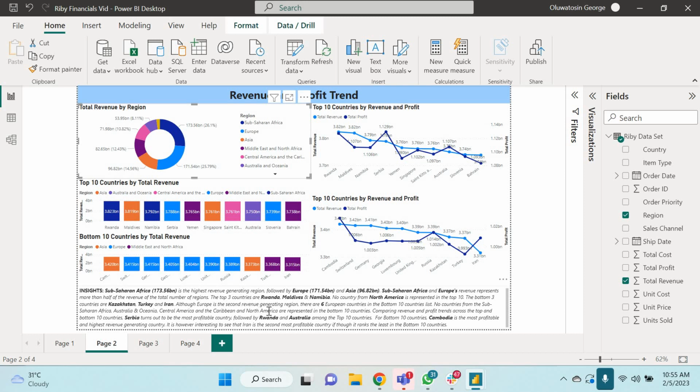So that makes you start to wonder, what's happening? Because there's no Sub-Saharan African country in the bottom 10, right? So it helps you start to think around, what's happening in these regions? How can we make it better? What can we recommend for these regions? So no country from Sub-Saharan Africa, Australia and Oceania, Central America and Caribbean, and North America are represented in the bottom 10 countries.